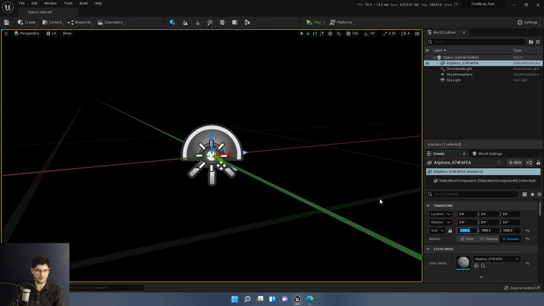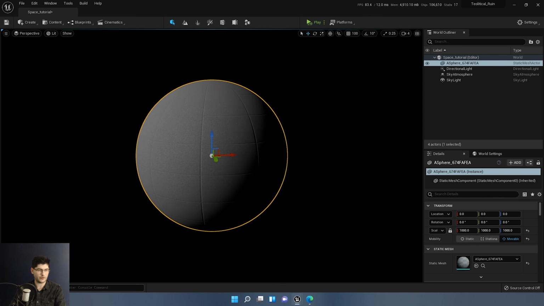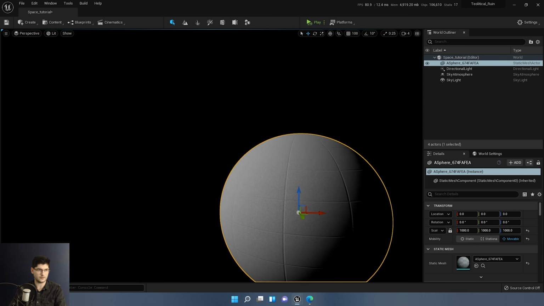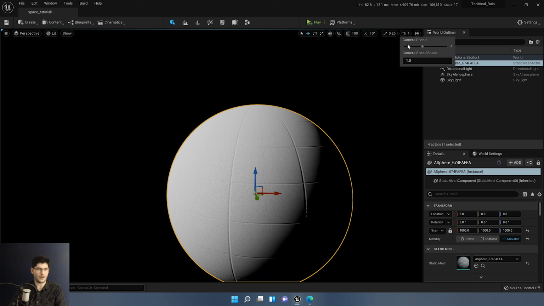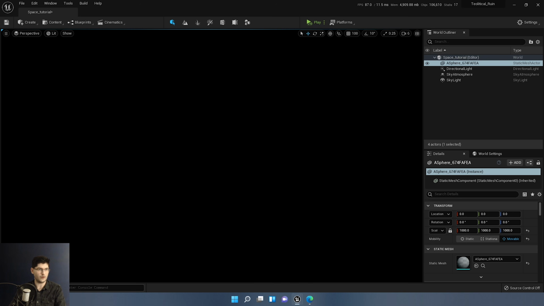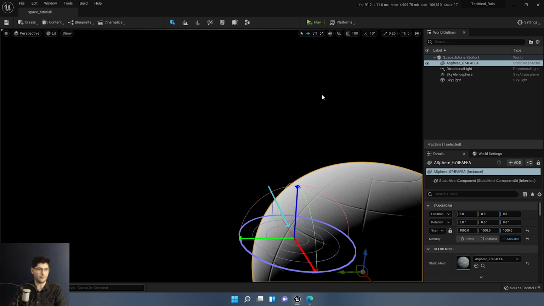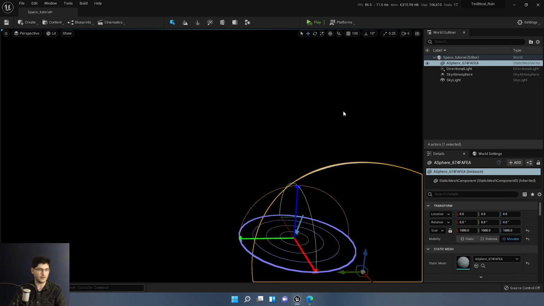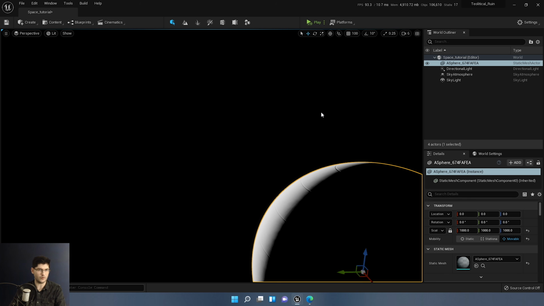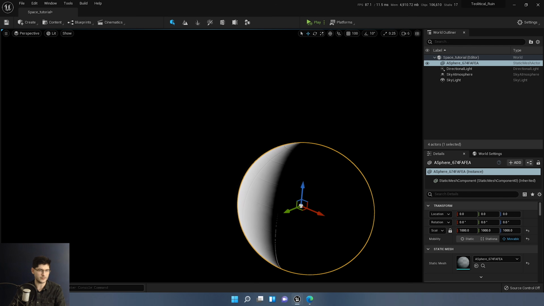Increase it to 1000 for now. And when you press F, as I said, it takes you outside of it. So let's just have a look. I'm not really sure why I can't see the sun, but I'm pretty sure we're going to be able to see it once we turn some of the settings up.